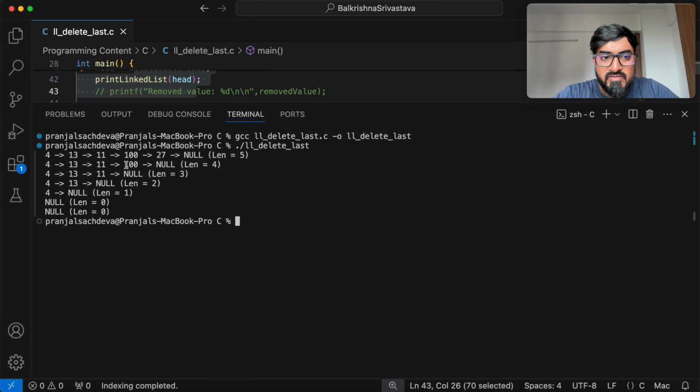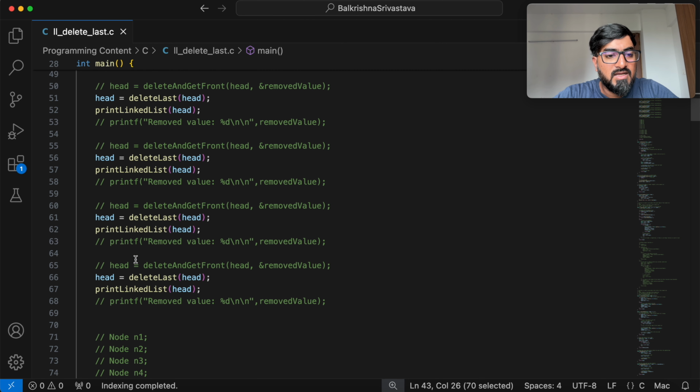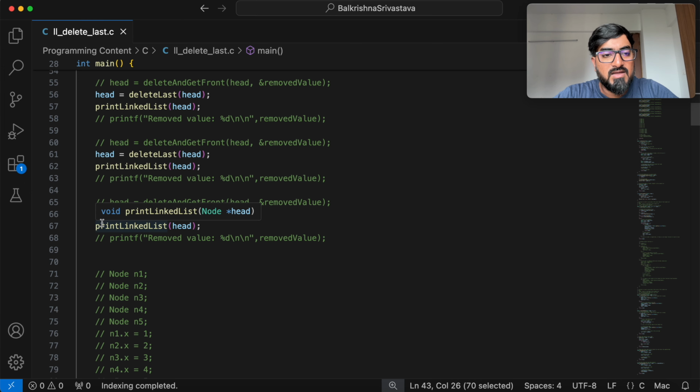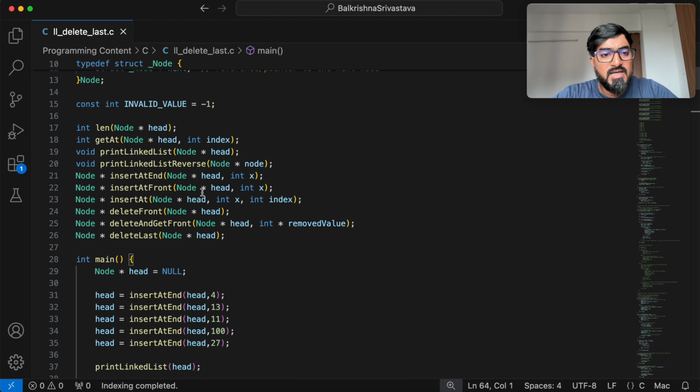Then in this list we remove 100, this is what we got. In this list we removed 11, this is what we got, last node. Removing 13, this is what we got. Removing 4, the only node, we got this list. And in this last delete last, the list that we are passing is empty, so nothing happens, and you can see the length also decreases by 1 in each case. Okay, so this is your delete last node.